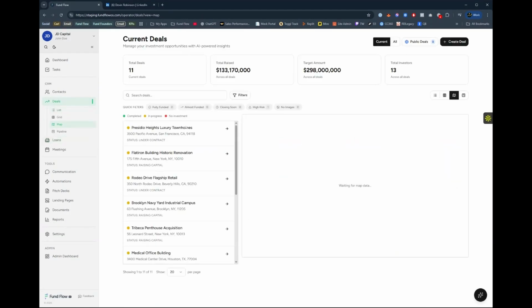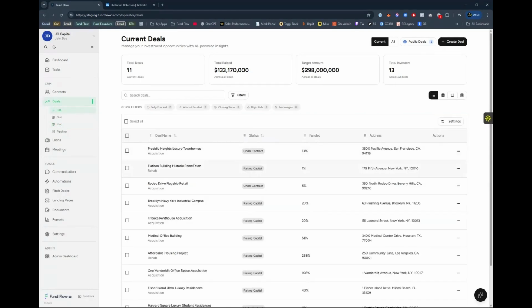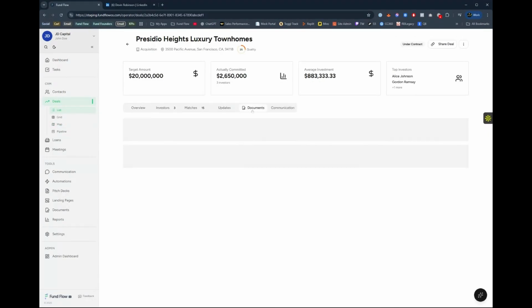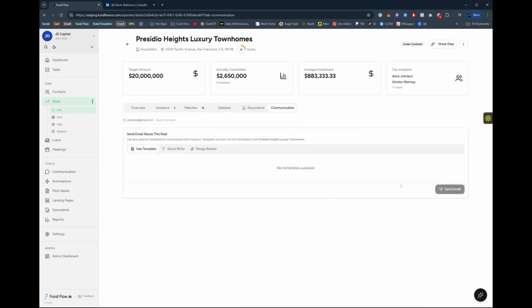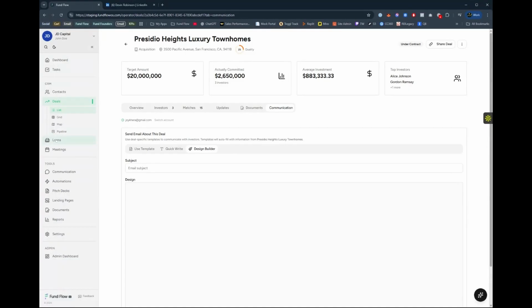You can add updates onto those deals specifically if you want to. Any documents are going to be right in here. And then you can also send out emails to the people on this deal by either coming in and writing the email or designing the full email, all that stuff. Very easy, and you can send it straight to those people.